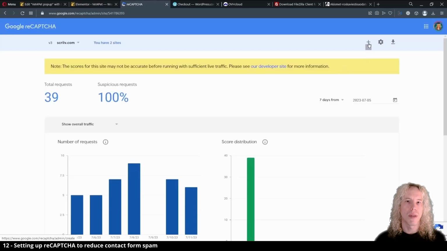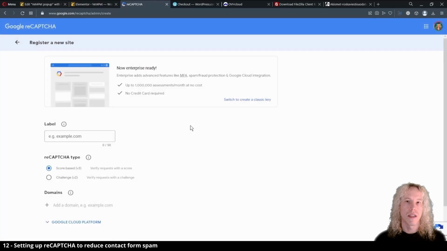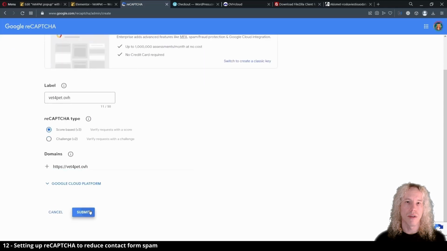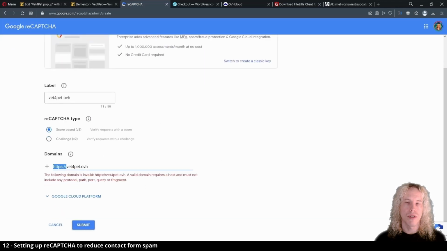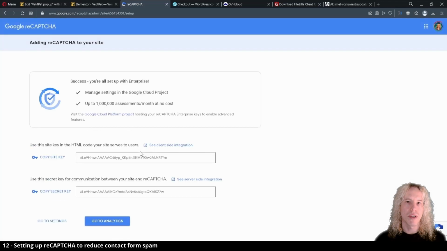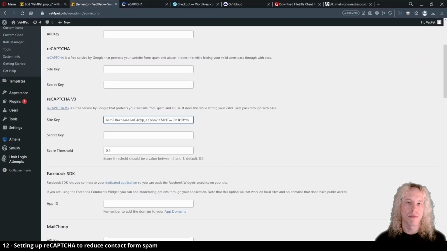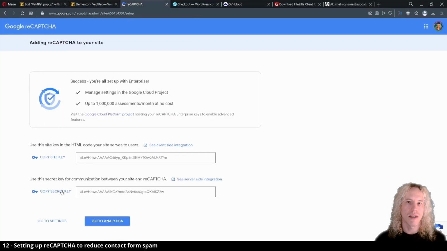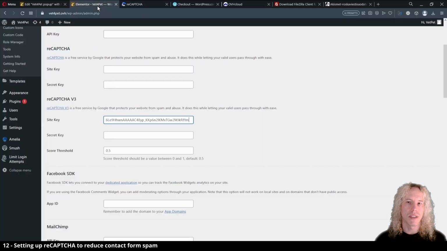Here, click on the plus to add a new website. Give a label, like the name of your business or URL, and type in the domain, and here without HTTPS or www, just the domain name, like this. Click Submit, and from here you can copy the site key, bring it to Elementor Settings, and paste in. Same for the secret key, copy and paste in the right field.